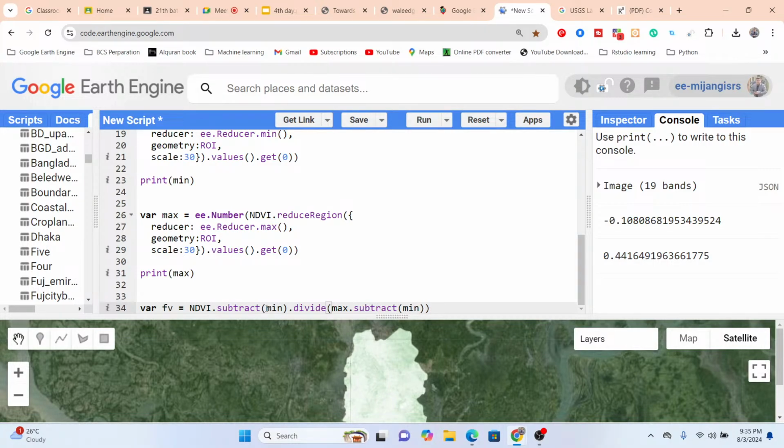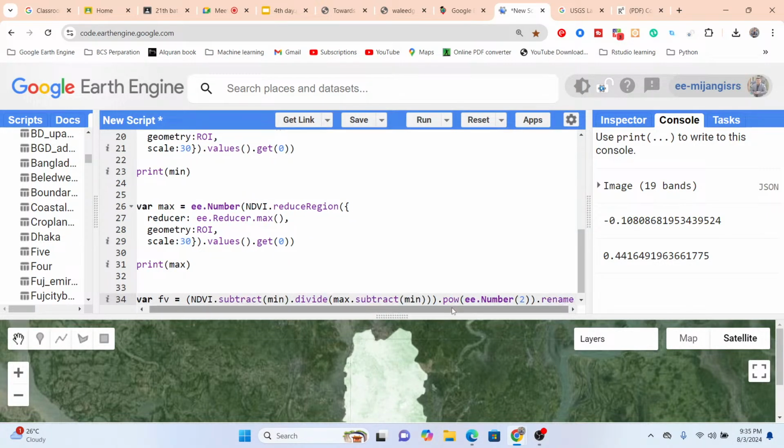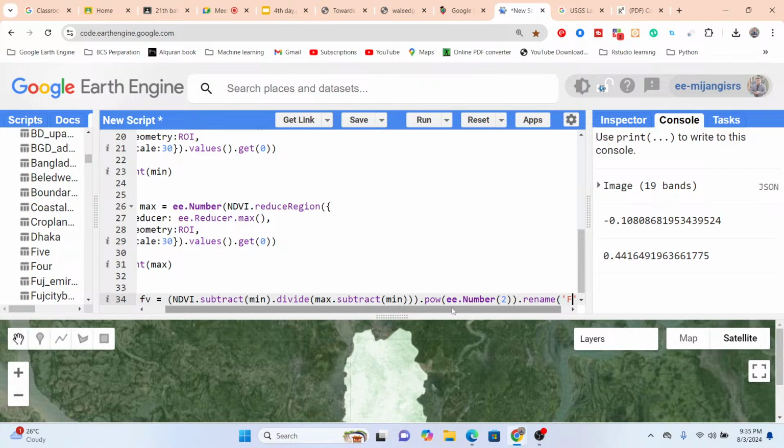Okay, and this full equation I simply enclose in brackets. Now I put the power 2 on this full equation. Just use the pow function here and put the 2. Since 2 is a number, I put ee.Number and input the 2, so it's a power of 2. And further I put the dot rename function, rename as FV.